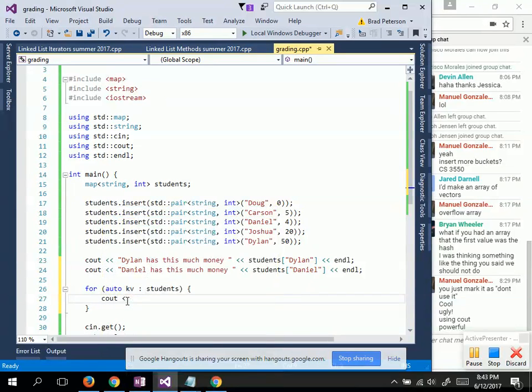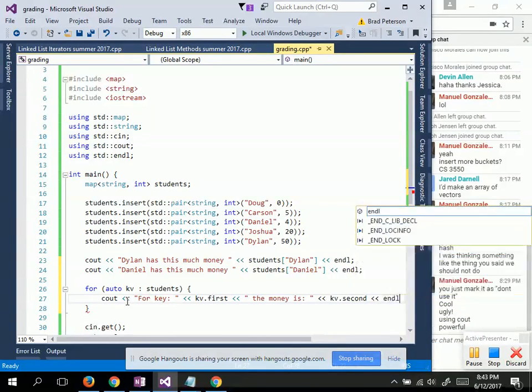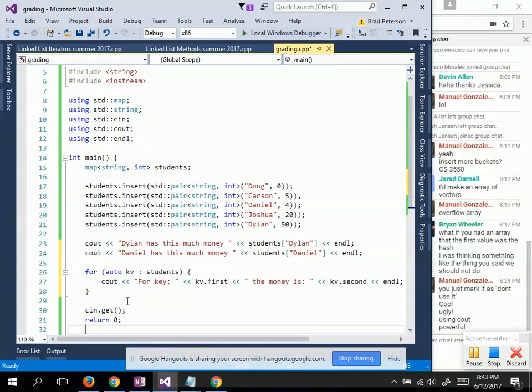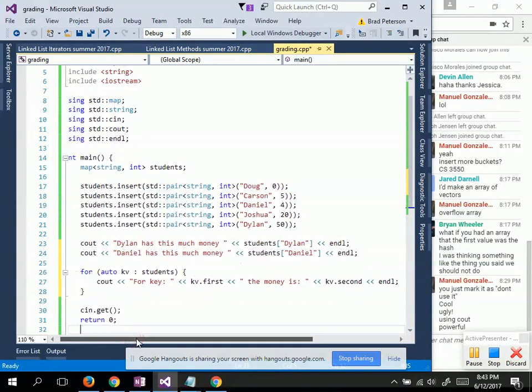So I think I can say cout for key value dot first. First is the first data member. The money is key value dot second. Oh, this is so cool. This is the big payoff. This is why we're doing all this work, so we can write very clean code.